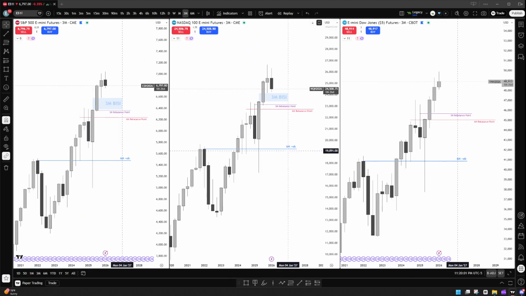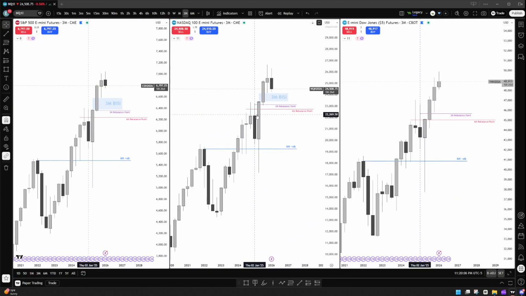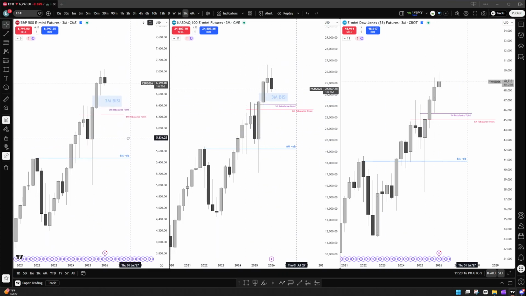We also have this untapped 3 month order block that price could also choose to rebalance to. I'm not going to annotate that currently, just for clarity purposes, because if we start to move down past this, at that point I'll go ahead and annotate that. But I don't feel the need to right now.